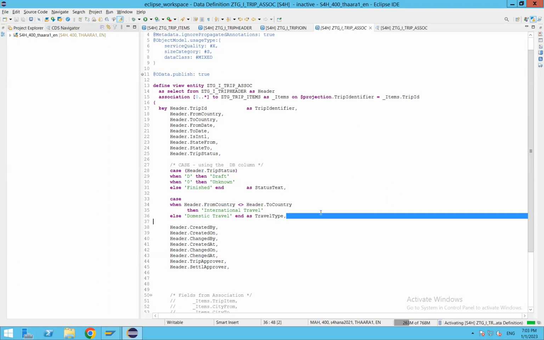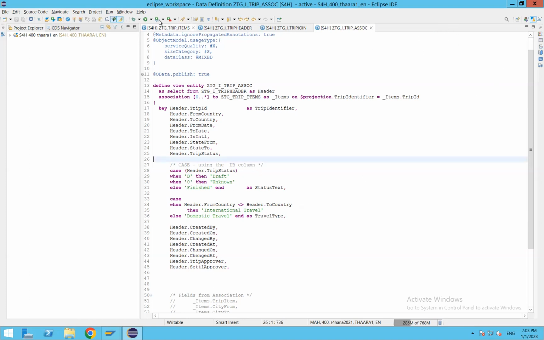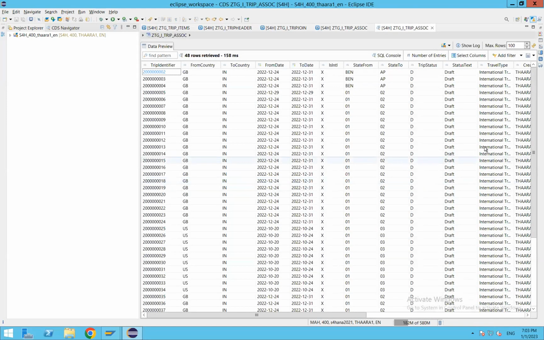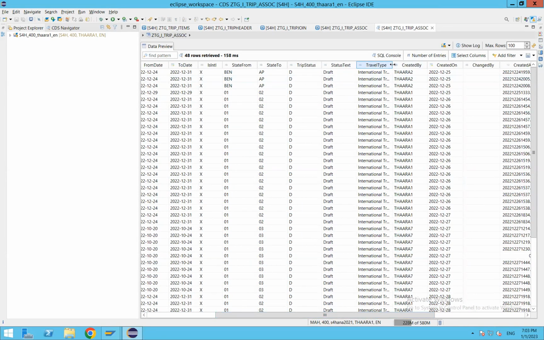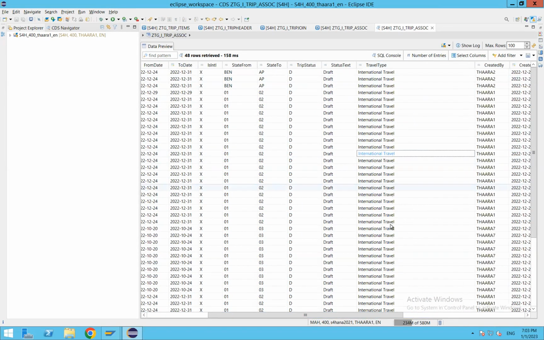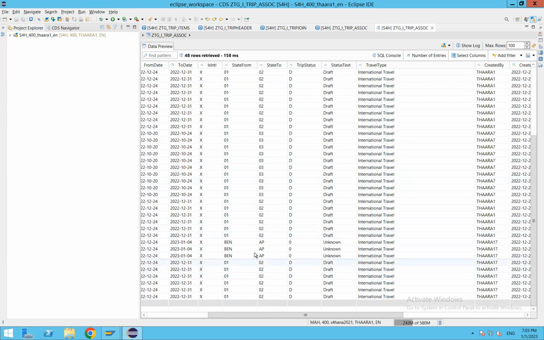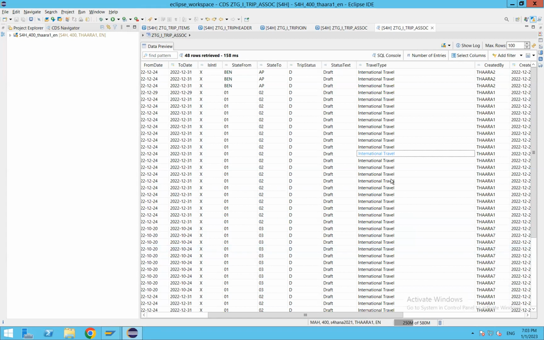So let me activate this one. Perfect. Let me execute and go to data preview. I'm just simply pressing F8 all the time. And if you see here, these are all classified as international travel. I think we do not have any domestic travel, so that's the reason we have got all international travel.